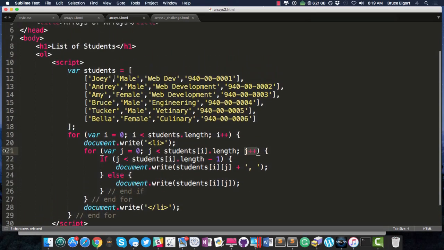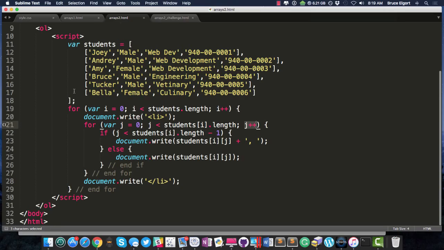Okay, well, hopefully you took the challenge, and I have my modified code up here. Okay, it's pretty much the same, except I added a condition here. I added a condition that said, in the inner loop, hey, if j is less than student sub i dot length minus 1, so am I dealing with something that's not the last element of the inner array? Okay. Then I want to write out the element on line 23 with a comma.